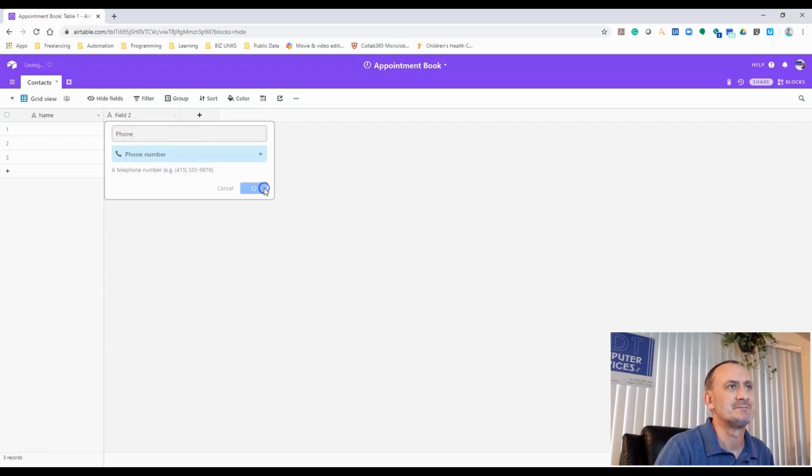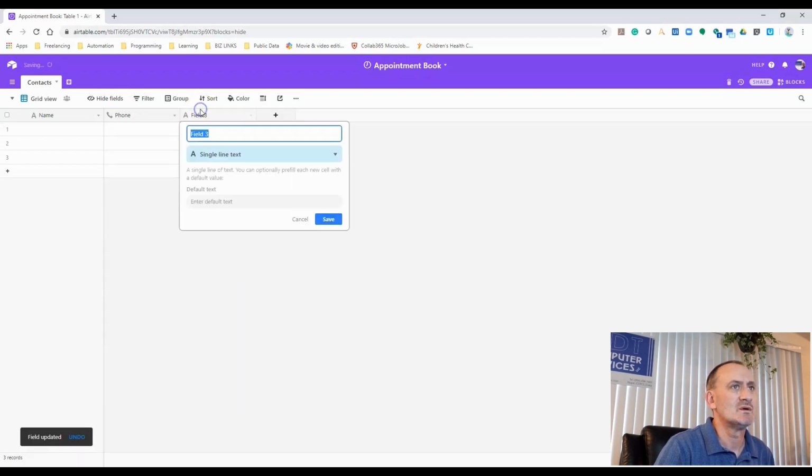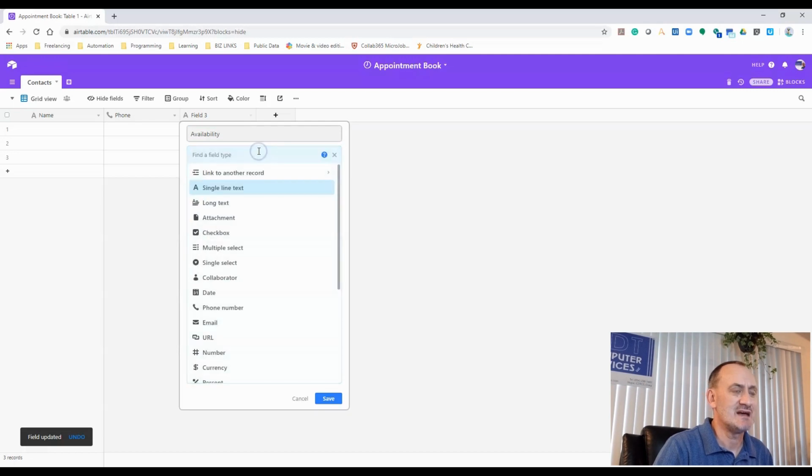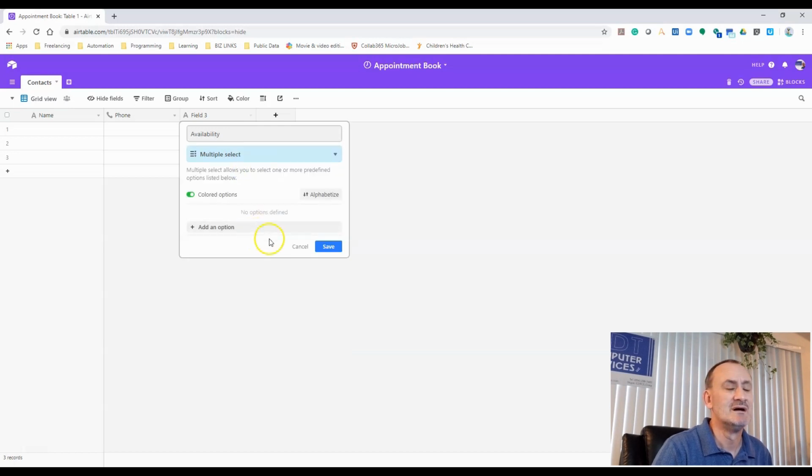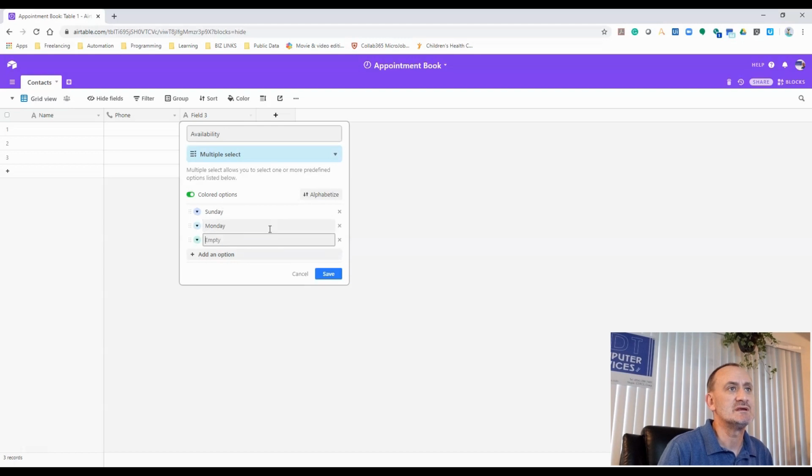Okay, here we go. We're going to create a field for availability. We want to know what days our contacts are available. And this is going to be multiple select. Since our contacts may be available different days during the week, we want to capture that here. And we're just going to really throw in the days of the week here.